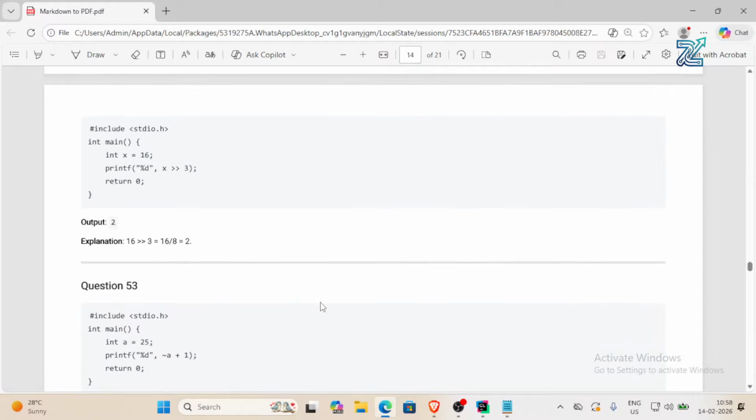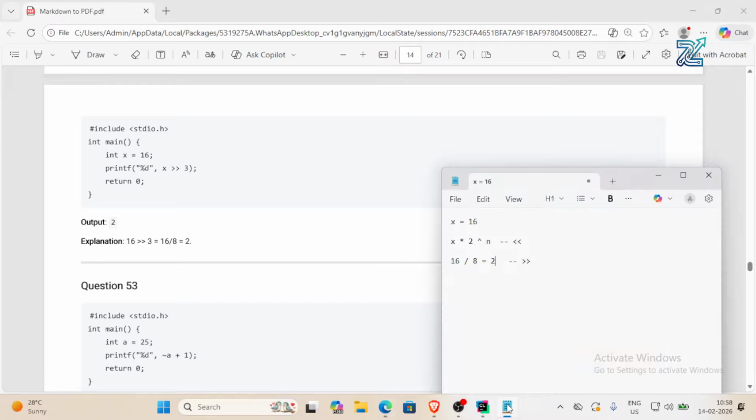So let's see here. In this, we have a number 25, and after that we are applying the not operator to that number and adding 1. So it is nothing but 1's complement. So we will do the 1's complement here.